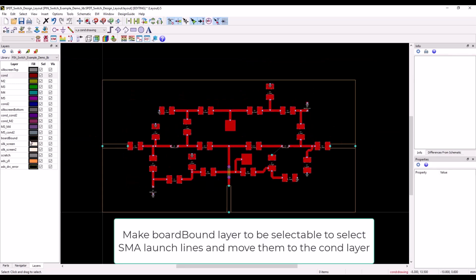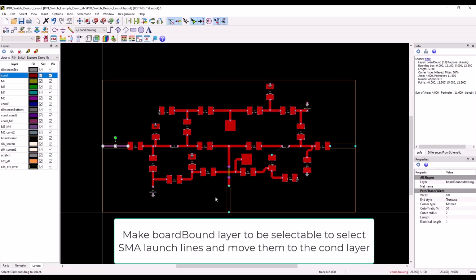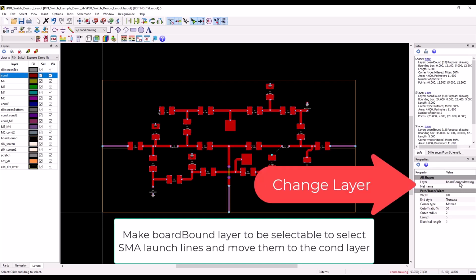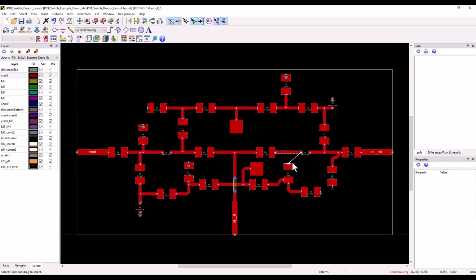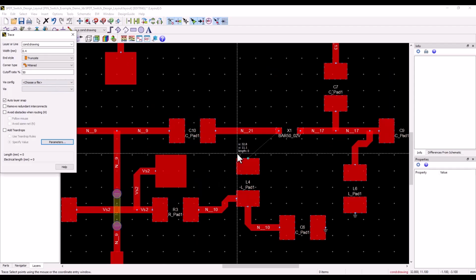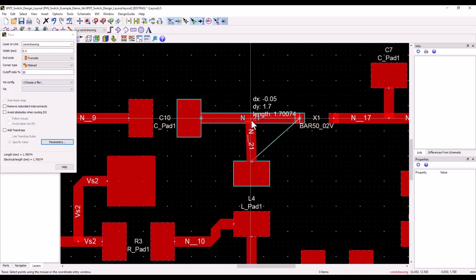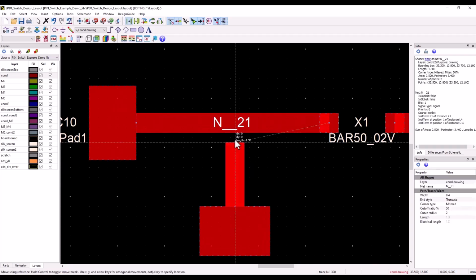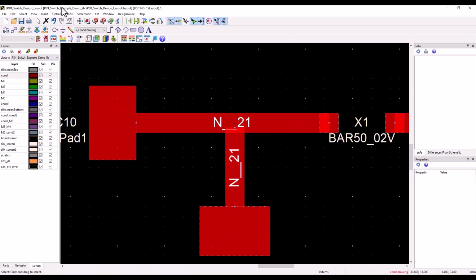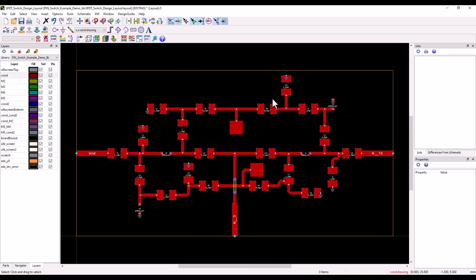Now once that is done, I will make the initial layer to be selectable, select 3 end lines which we placed originally, and from properties window in the layer, we will go ahead and change the layer to be cond, which is the top layer in our stack up, and suddenly you will see everything lights up. Now the only thing remaining now is to make this incomplete connection to be complete. And then as soon as we are done, our layout is ready with everything routed properly.